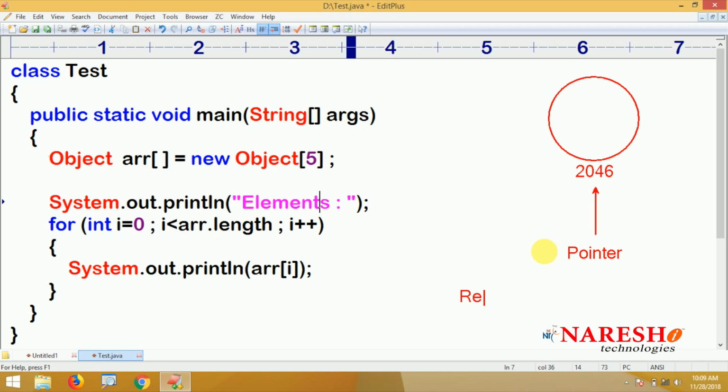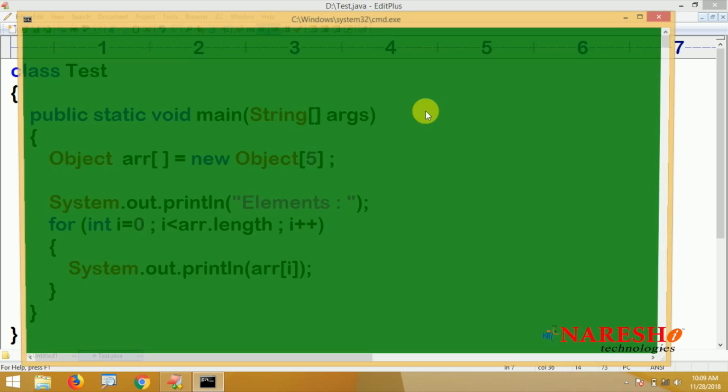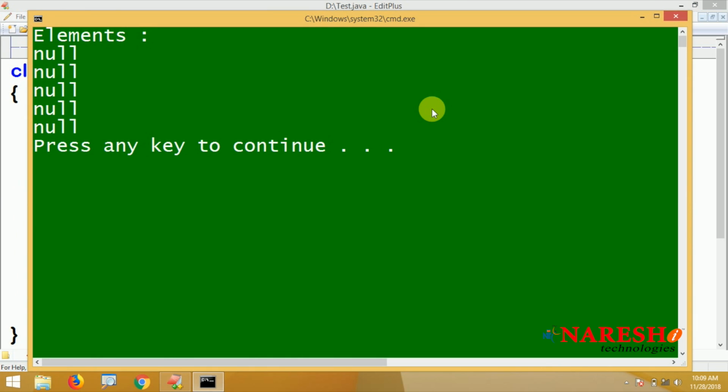Reference variables are nothing but class variables. Reference variables always store an address. Address is nothing but a pointer, but here the default pointer value is null. So all the locations are initialized with a null pointer. Whenever we display all the elements, 5 times it will show null. Whenever we compile and run this code, see, all the elements are null.